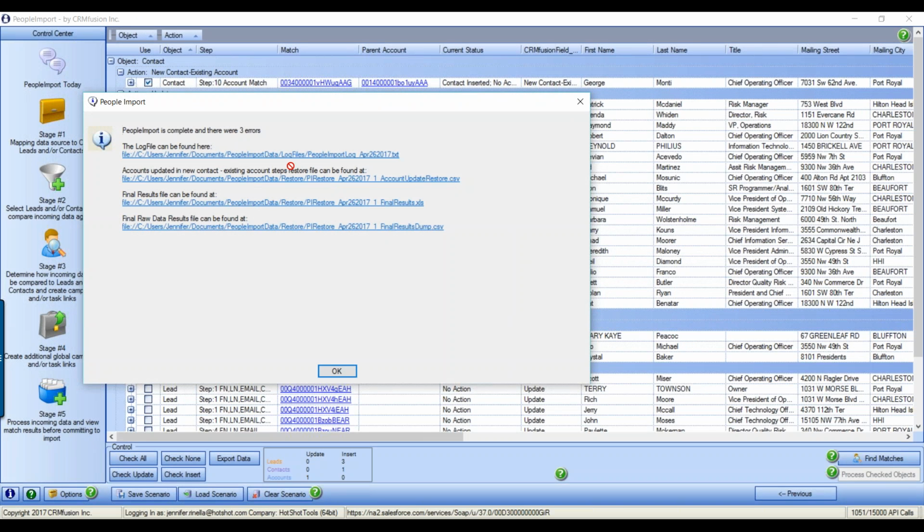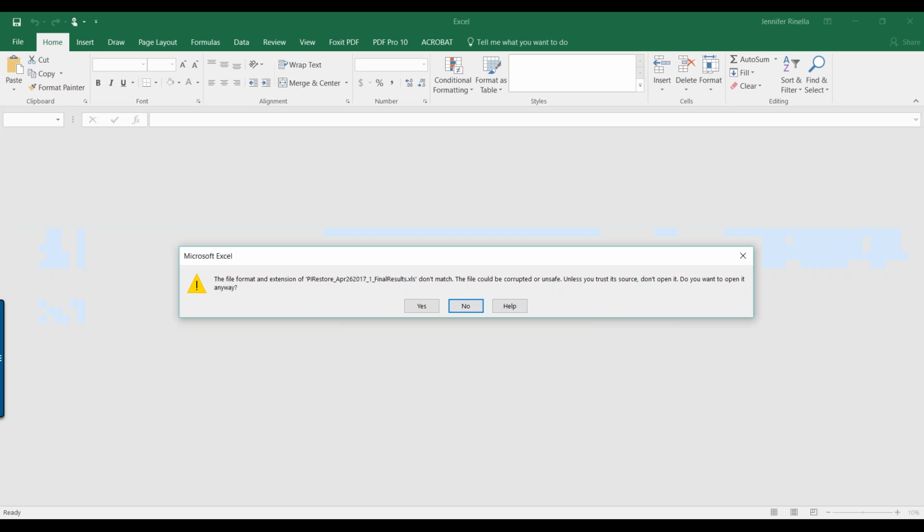My favorite file here is, you can notice that you've got the log file, that these all go in the restore folder, these 3 different steps. I like this final results file the best, but you can look at all 3 of them. So let's take a look at final results first.